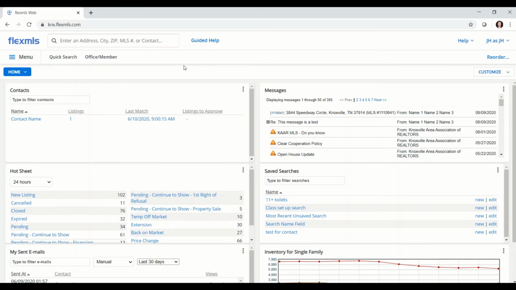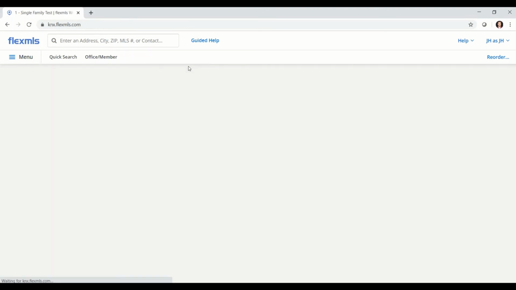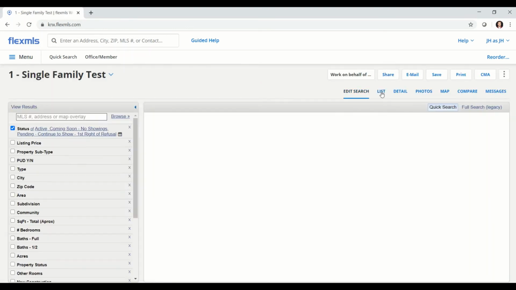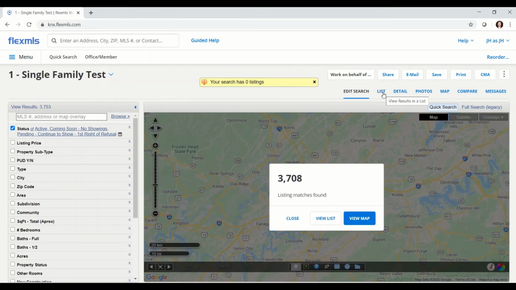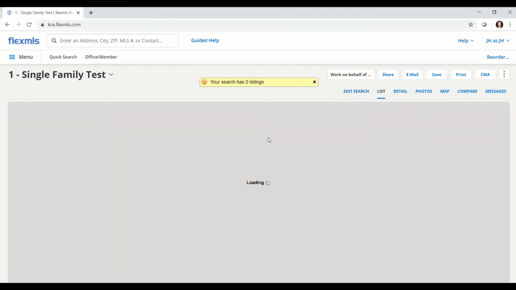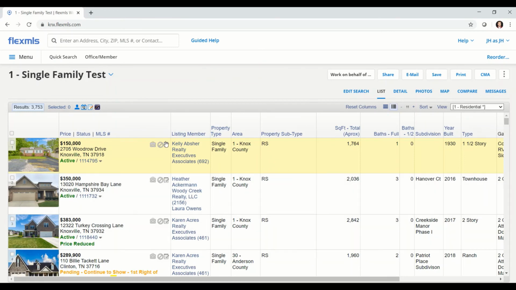Tip number 4 is still along the lines of customization, and it's how to change the view. So if you run a quick search and you go into the list, you will get a default view that will show you the property type, area type, and on down. It's called Residential 1. You do have a drop-down menu, and you can change what you see there.